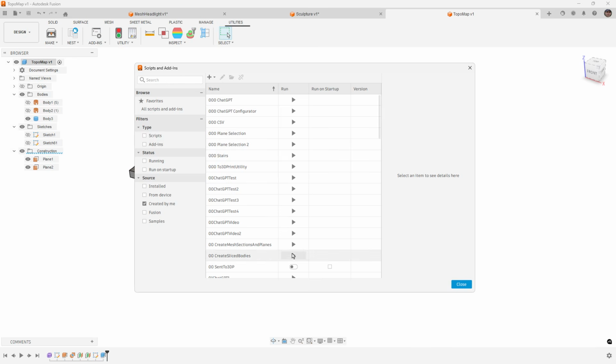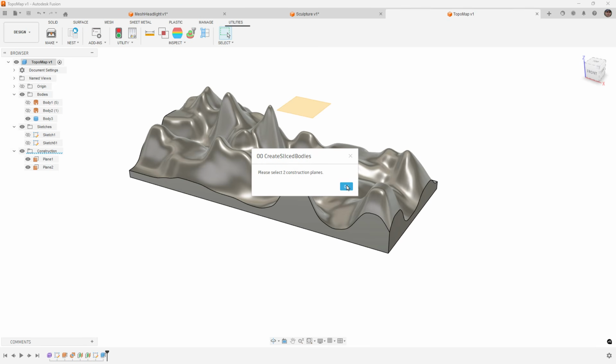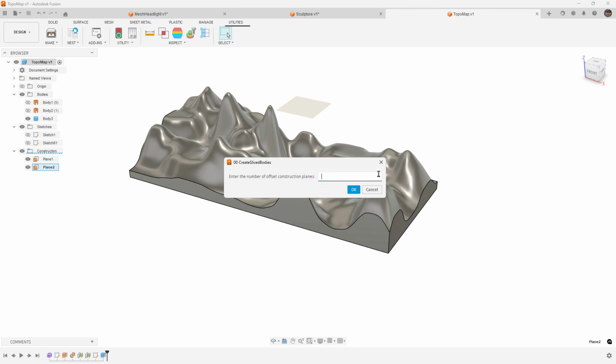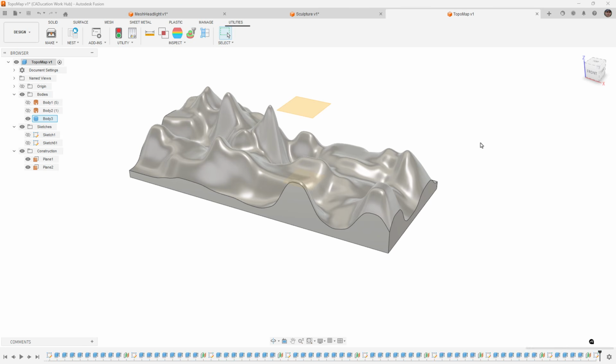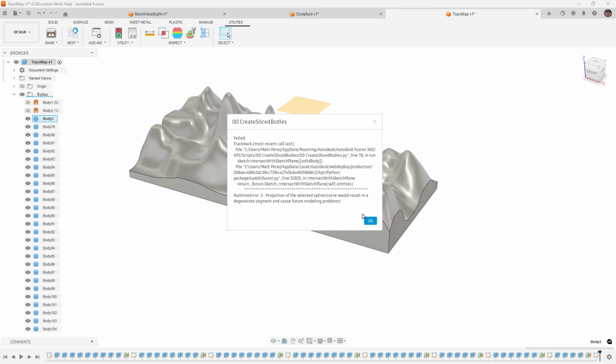This is just a topographical map that I made using forms. Again, select two construction planes, 68 millimeters, let's say 25. Please select the solid body. Click it, and then it goes. Now, the problem with this is that because we've got all these different peaks and valleys, here's where it's going to give me an error.